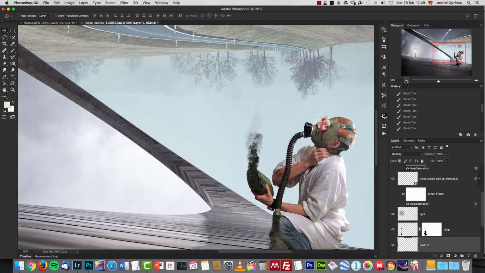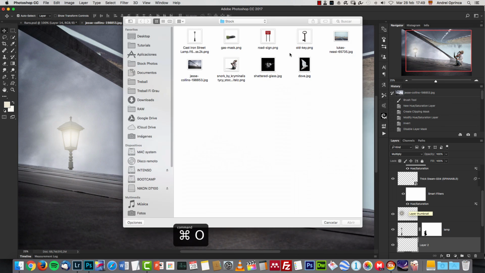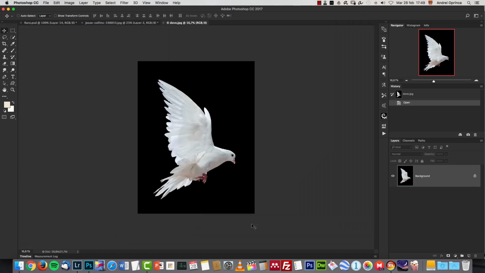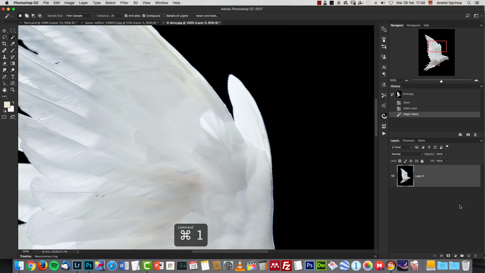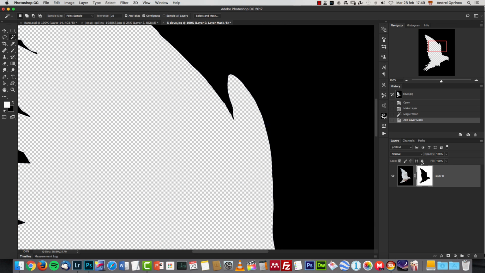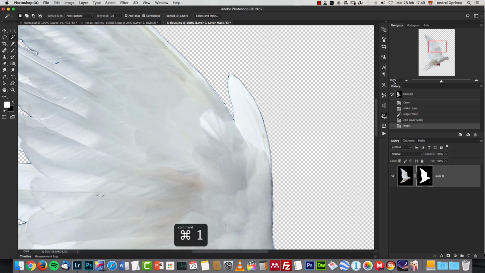Let's add more elements to our image. I added a flying bird, which is this one. Really easy to extract with the magic wand tool, tolerance to 26. Check contiguous and just click on the image on the black background, and you can see it selects the background. And I'm going to create a layer mask for it, inverted with Ctrl+I.